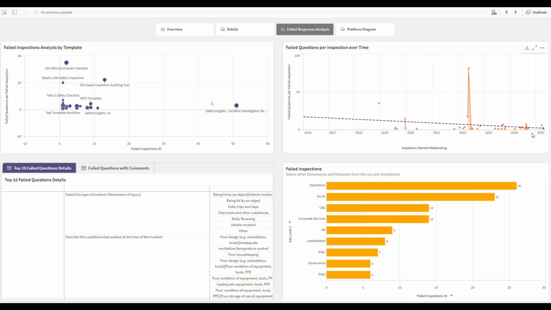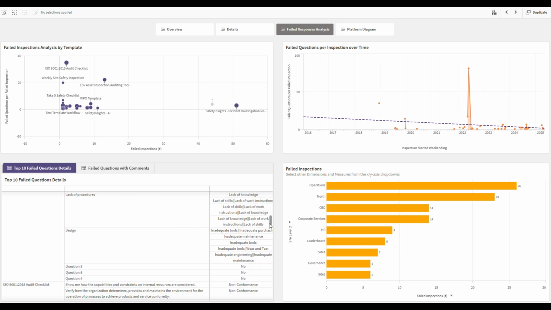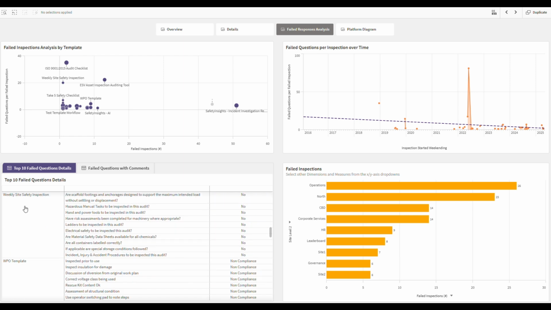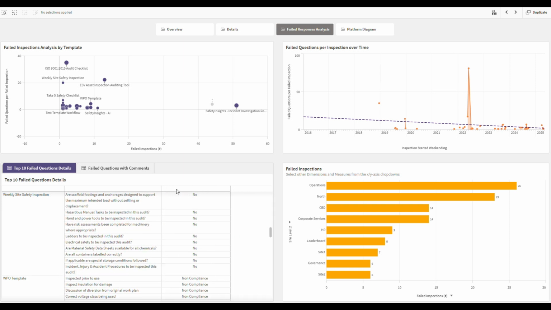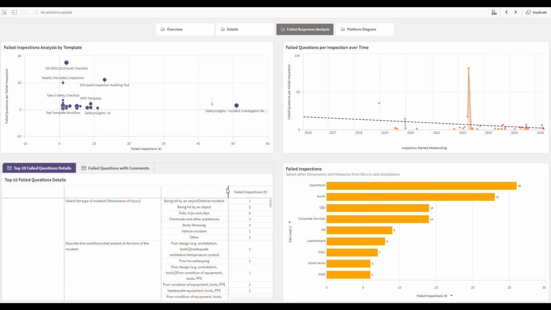But at the moment, yeah, it is down, but we've got this big spike here because we're doing a bit of data interrogation at that time. Here we've got our top 10 failed questions analysis. If I scroll down here, we have our templates and our major questions that have failed responses. I can move that across a bit to bring it into context. For any tables, you can always use the sliders to bring more into view.